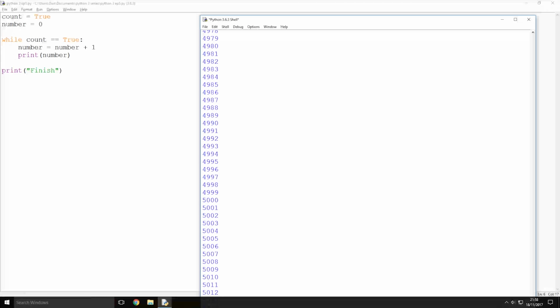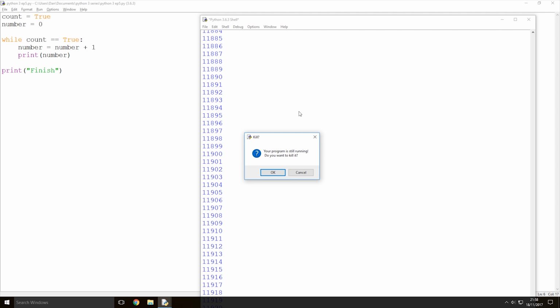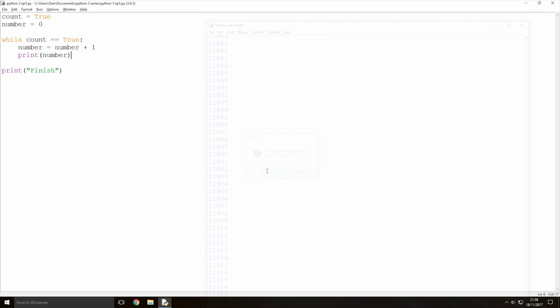That's because once Python reaches this while loop, it will keep running the code inside of it until the condition is false. Then once the condition is false, it will move on to the rest of the code. I'm going to have to kill this program because it will never end, because we have not made the count variable change. So yes, we will kill it.